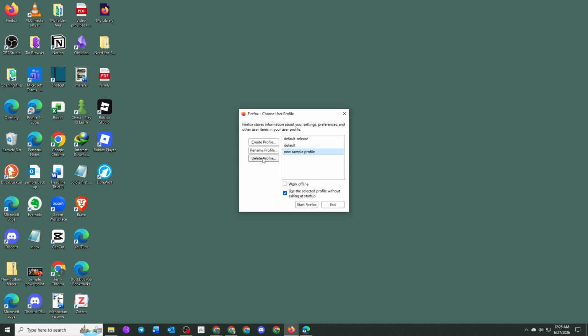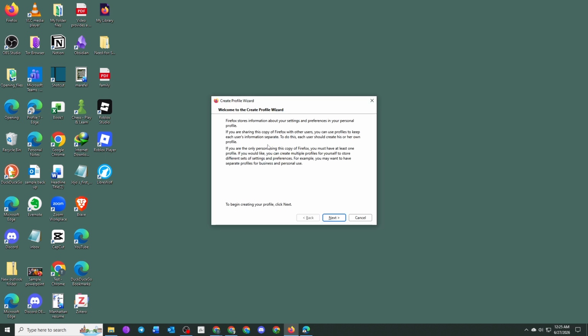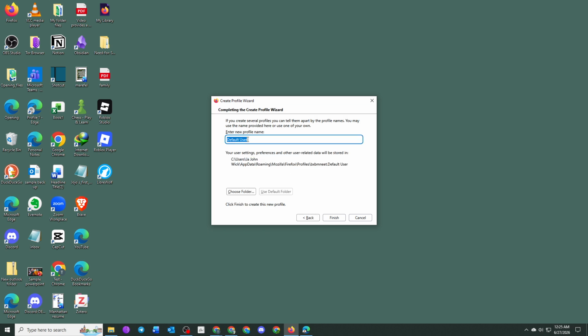If you want to create a new profile, click the Create Profile button to start the profile creation wizard. Click Next, choose a name for the new profile, and then click Finish. The new profile will appear in the list of available profiles.